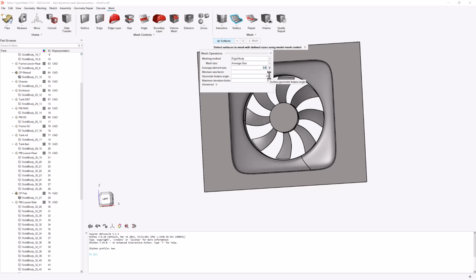So again, since this is in the MKS unit system, it is 0.005. And then set the minimum size factor to 0.02, which means the smallest element is 0.1 mm. Also set the geometry feature angle to 2 degrees and the maximum deviation factor to 0.02. Again, 0.1 mm maximum deviation factor.